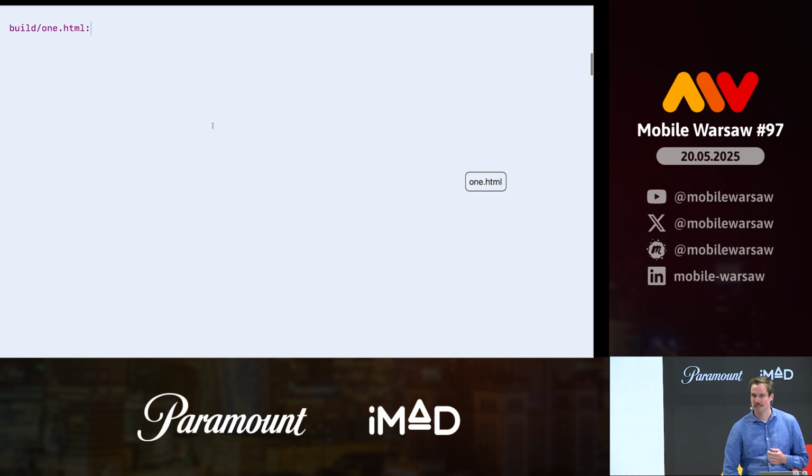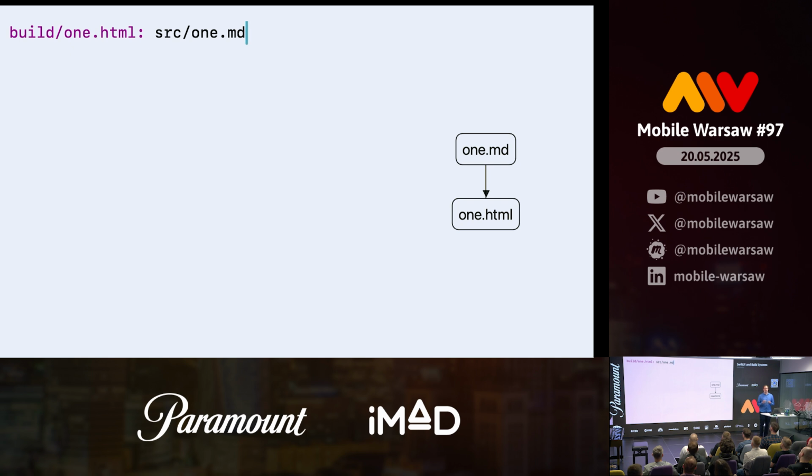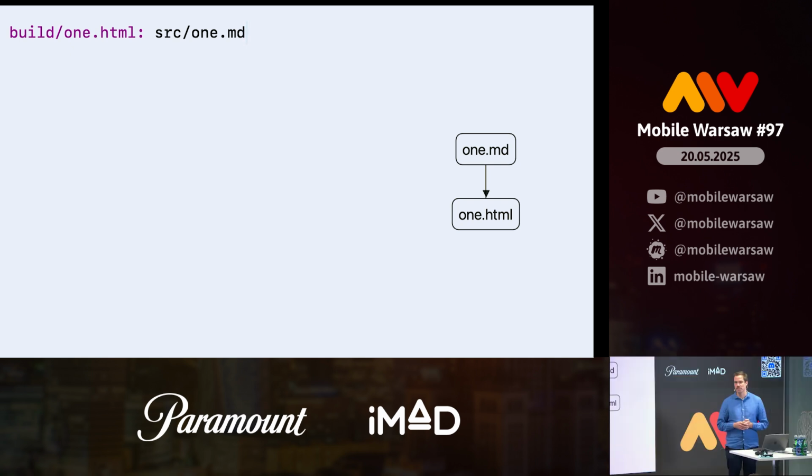And so let's see. I hope everything will work with the slides. And let me make it a little bit bigger so you can read this. OK, so this is the rule for generating one.html. And we have one dependency, which is one.md. And on the right here, we can see the graph that we create. That arrow means a dependency, which means that if one.md changes, we should regenerate one.html.